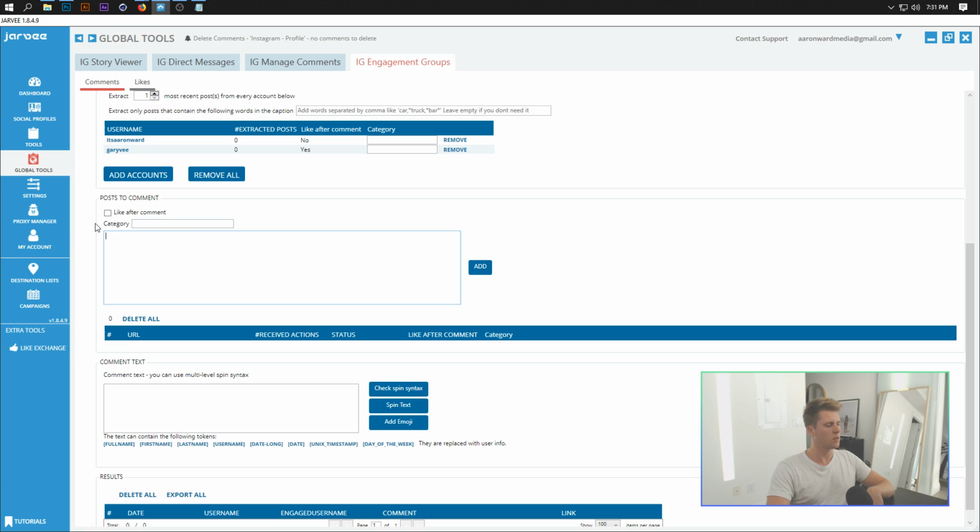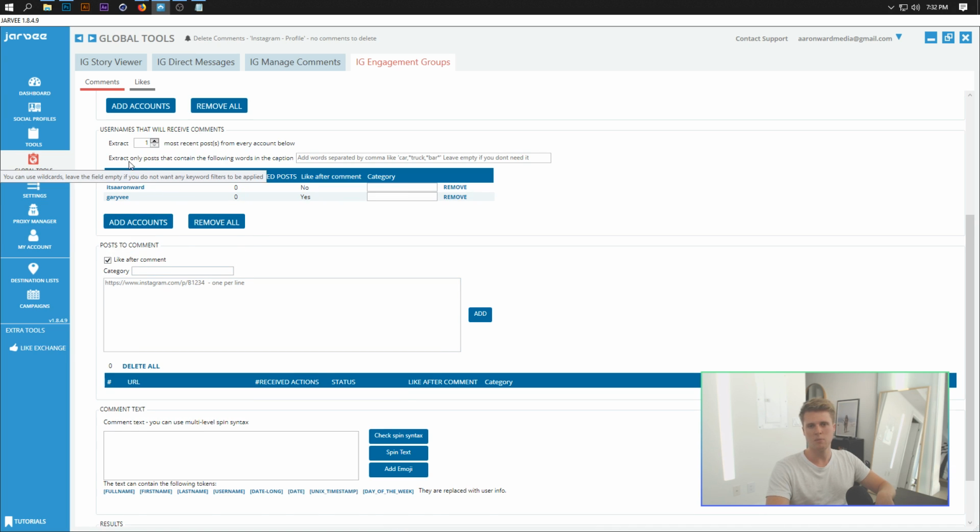So now we can go into the actual posts, the comments. If you have any specific posts that the engagement group is giving you, you can add them in here. Once again, you can like after comment. This one's generally not going to be utilized too much because it takes away a lot of the automation aspect from the engagement group itself. It'll just typically be your targeting accounts, and it's going to pull their most recent post for every account.